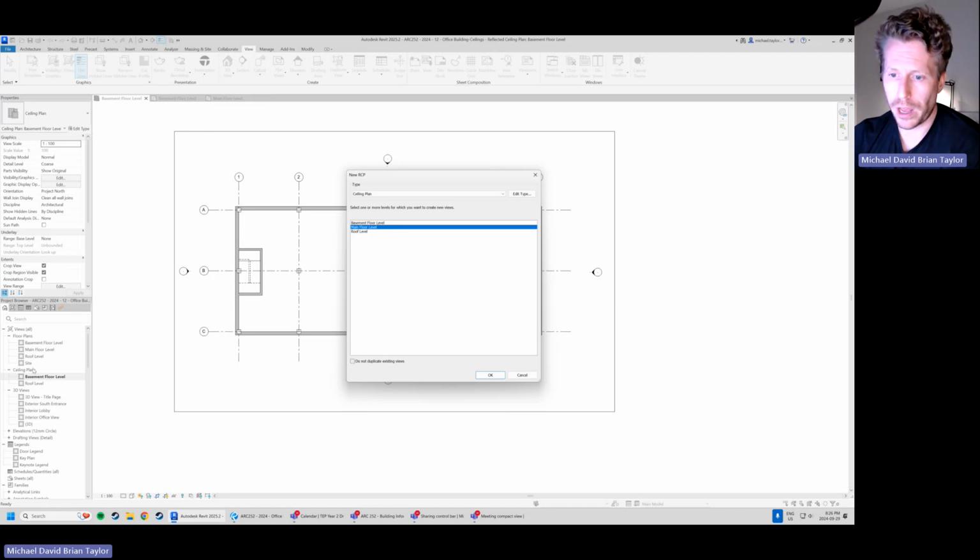You can see on the left here, we've already got a basement floor level. We don't need to make that one. We've already got a roof level. We don't need to make that one. So we just check this, and it's going to say, okay, main floor level. Cool. That's what we want.